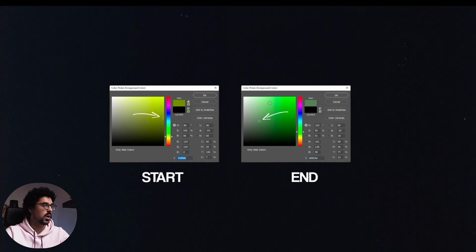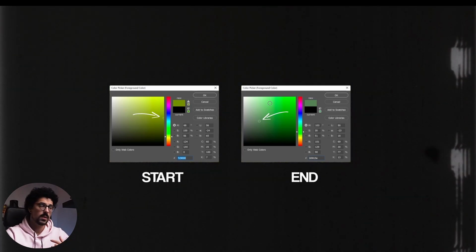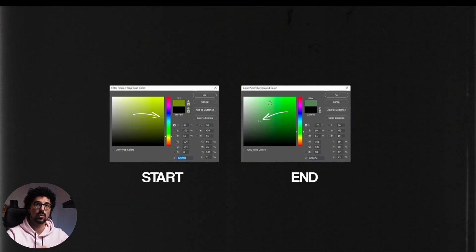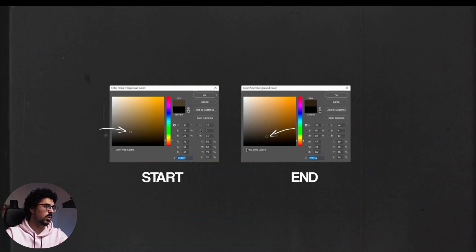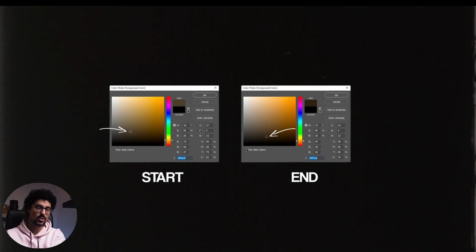Now, to quickly recap what we did, in order to go from one green to this faded one, we needed to reduce our saturation quite significantly, we needed to darken it, and also we needed to change the hue to a richer green. And with the oranges, we needed to change the hue more towards a deeper orange, we needed to add a little bit more saturation and also reduce the luminance. Now let's try to apply the same concept, but in Lightroom.